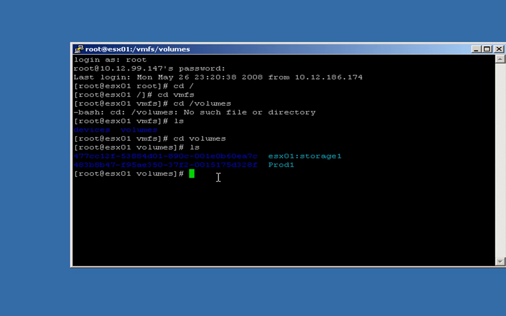Now let's talk a little bit about extending a VMFS volume. I told you that the maximum size of a VMFS volume is 2 terabytes. What if you wanted to go beyond 2 terabytes? Is there a way? Of course there's a way. There's always a way to do things in computers.